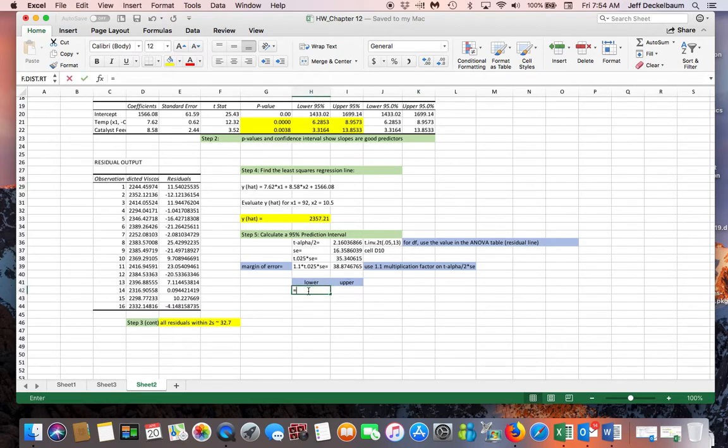So our lower bound for our prediction interval is equal to this y hat minus our margin of error, and the upper bound is y hat plus the margin of error, and we now have our 95% prediction interval. I'll go ahead and reduce that to 2 significant digits. And so our 95% prediction interval goes from 2318 to 2396. That concludes this video.